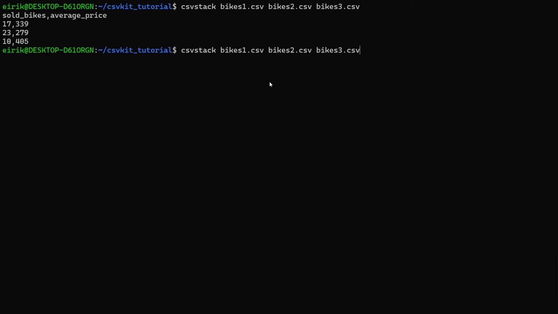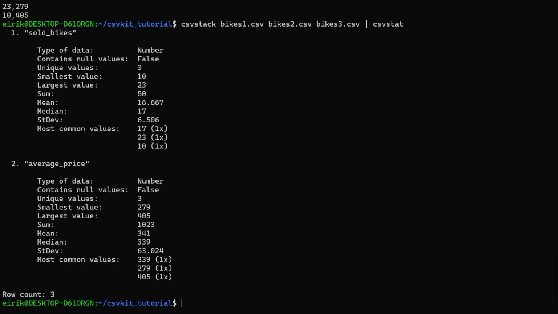And now of course it's a lot easier because now I can pass this by piping it into CSV stat. And then I get a lot more interesting information. For instance, for the sold bikes, the sum total of all sold bikes is 50 in this period. And for the average price, I think the most interesting thing is the mean here, which is that the average over all 3 months is 341.